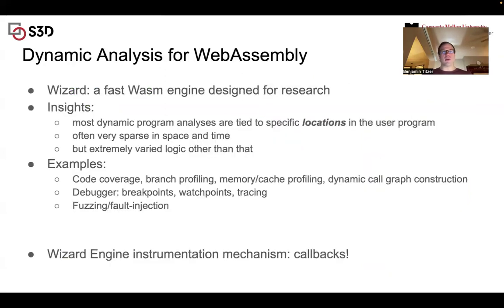This paper is all about dynamic analysis for WebAssembly, and we are doing this in the context of Wizard, which is a system that we've been developing for the past couple of years. And this is a WebAssembly engine designed specifically for research, in particular observability.